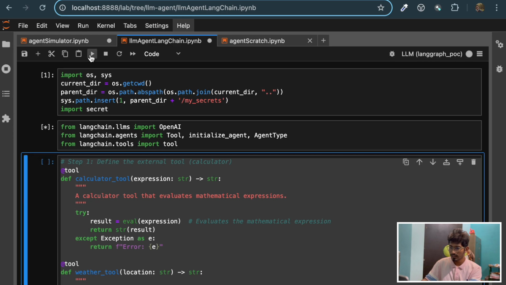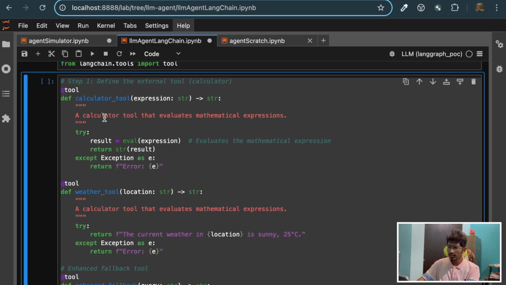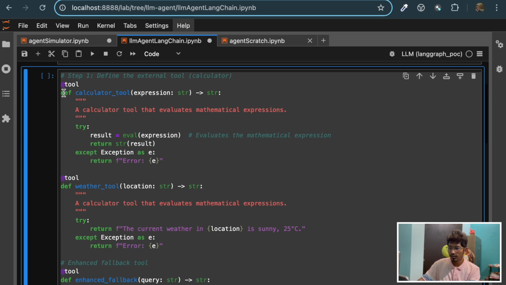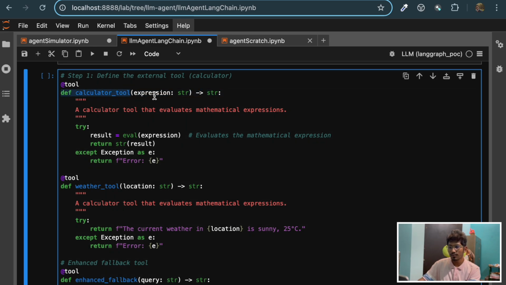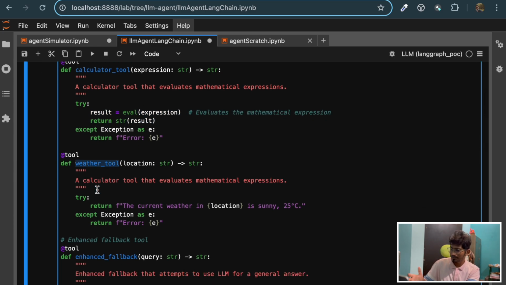So let me just run this, importing some modules here. And if you see here, I'm defining a few tools. I have one calculator tool which will take in some mathematical expression and evaluate the result for us. And then I have a weather tool, which is a kind of simulator tool. The description is not correct. The weather tool gives the weather info of a location.